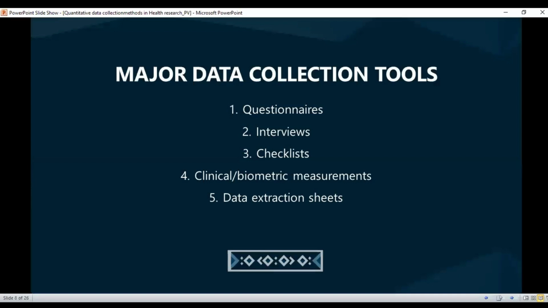Now, what are the major data collection tools used in quantitative research? We have questionnaires, we have interviews, we have checklists, that's the observational checklist, we have clinical and biometric measurements, and we also have the data extraction sheets. We're going to be looking at each of these tools independently and in detail to an extent.